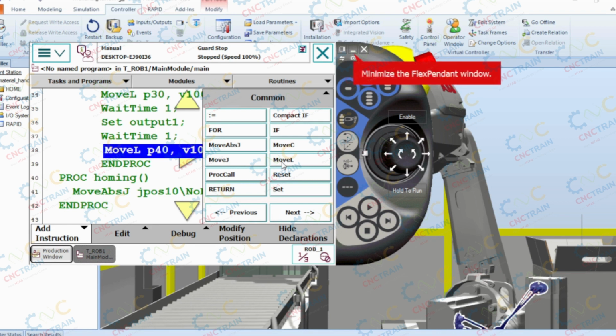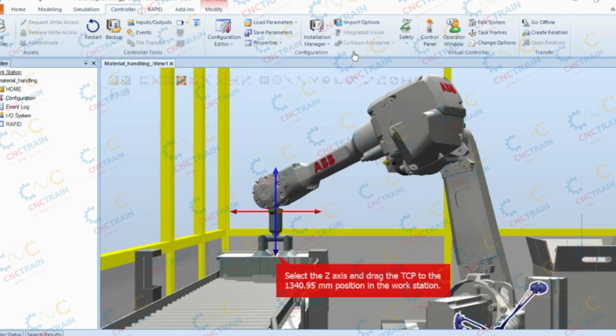Minimize the flex pendant window. Select the Z-axis and drag the TCP to move the robot vertically away from the plastic storage crate. In this case, move it to the 1340.95 mm position in the workstation.